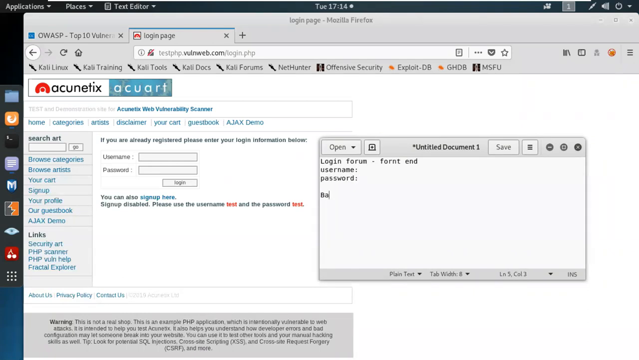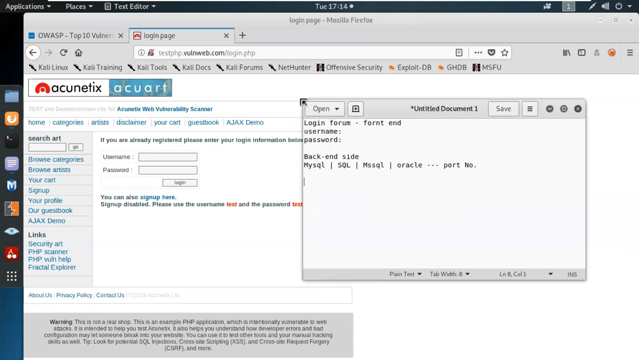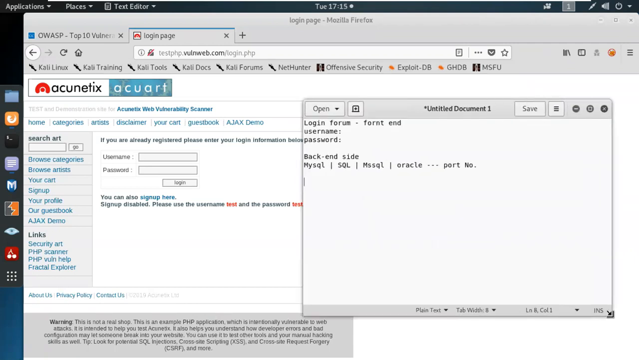But if you talk about the backend side, we have some SQL queries. The database could be your MySQL, your MS SQL, or your Oracle. Remember, there's not a single database server. There are four types, and there could be many more, which work on different port numbers also. We're going to talk about this later, but we have a front end side over here.